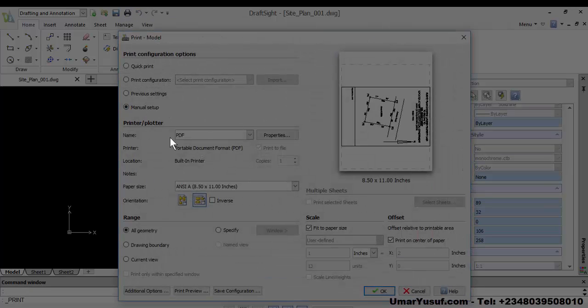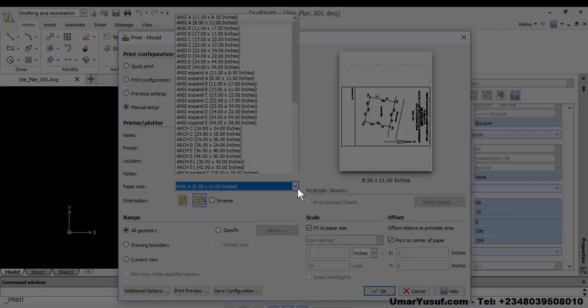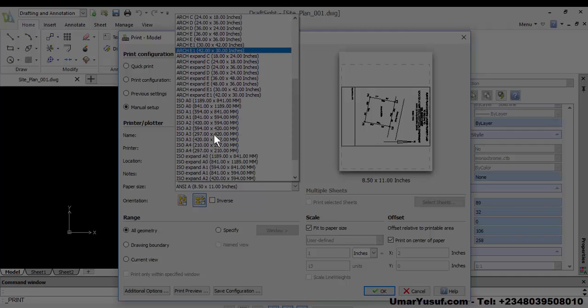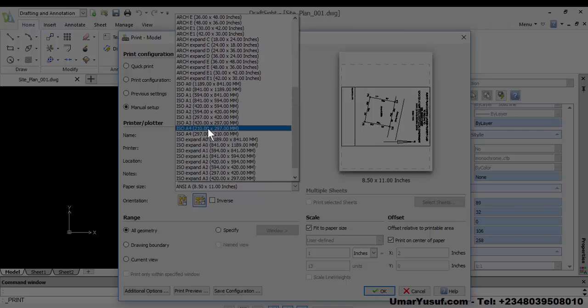So when you get to the print section, we are going to print it just to PDF file format. So select PDF file format here. Select PDF here, and then you need to select the paper size. So here I'm just going to select A4. Make sure you look at the sizes of the paper before you choose. Look at the sizes in the bracket.